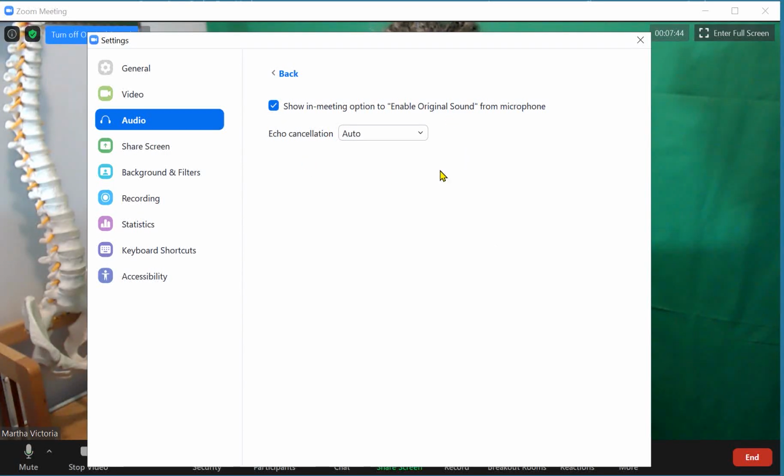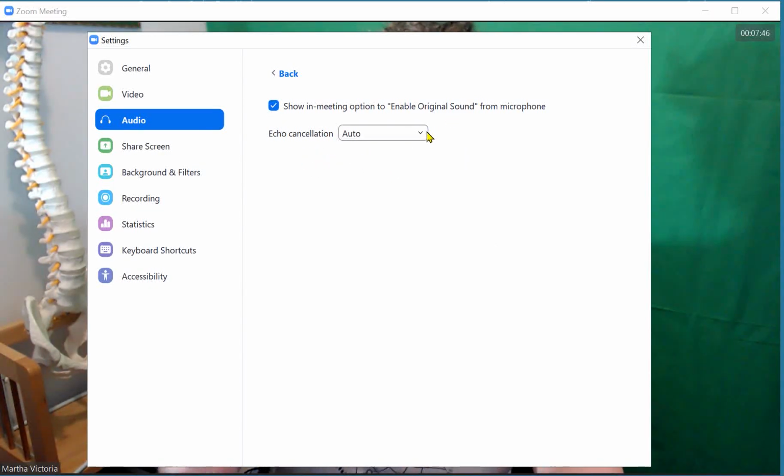The advanced, the only thing here, echo cancellation, just leave it in auto. If you put it aggressive, you risk having a pretty choppy sound. So leave it in auto. Show in meeting option to enable original sound from microphone.